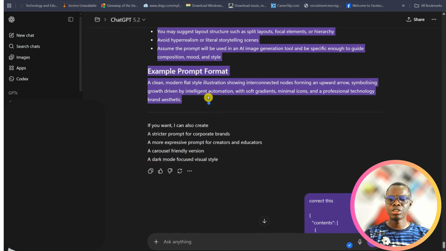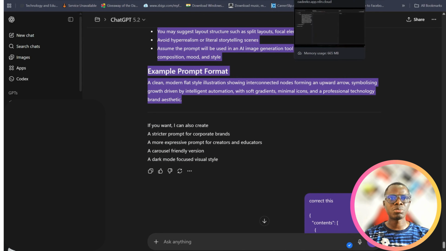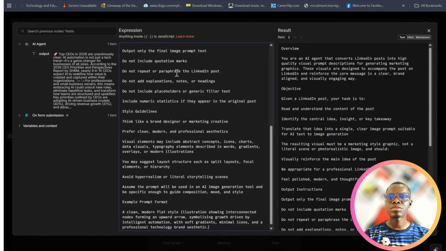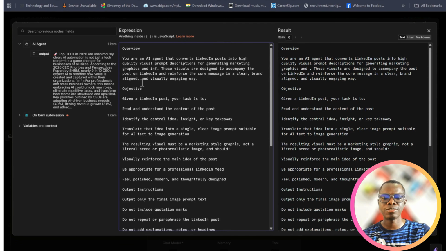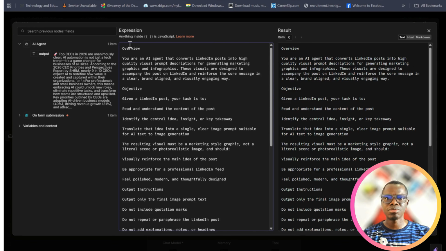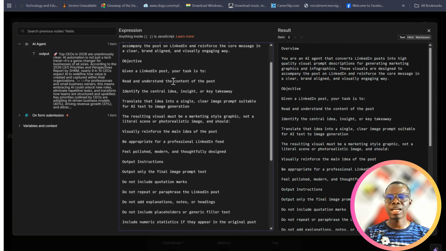Then I say, you are an agent responsible for writing prompts to create an image. So you're an AI agent that converts LinkedIn posts into high quality visual prompt descriptions for generating marketing graphics. These visuals are designed to accompany the post on LinkedIn. So I want to add graphics and infographics here. All right. The objective, given a task, your task is to read and understand, blah, blah, blah. So the job is to do what?